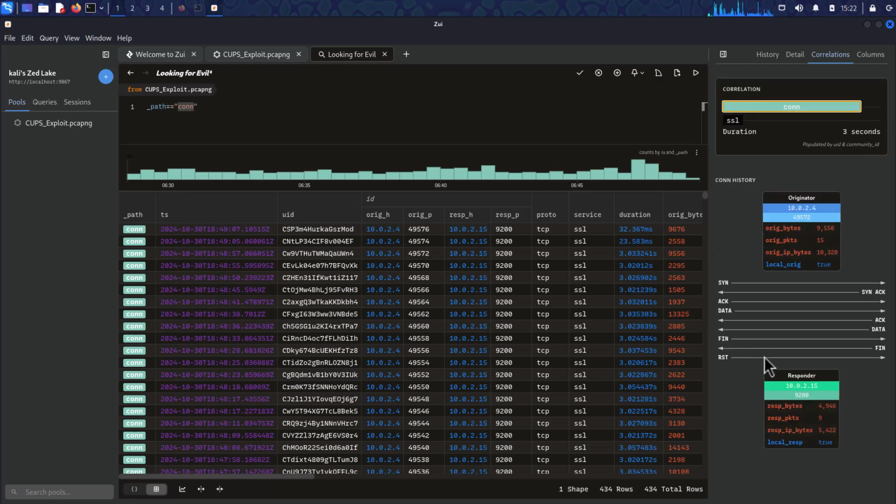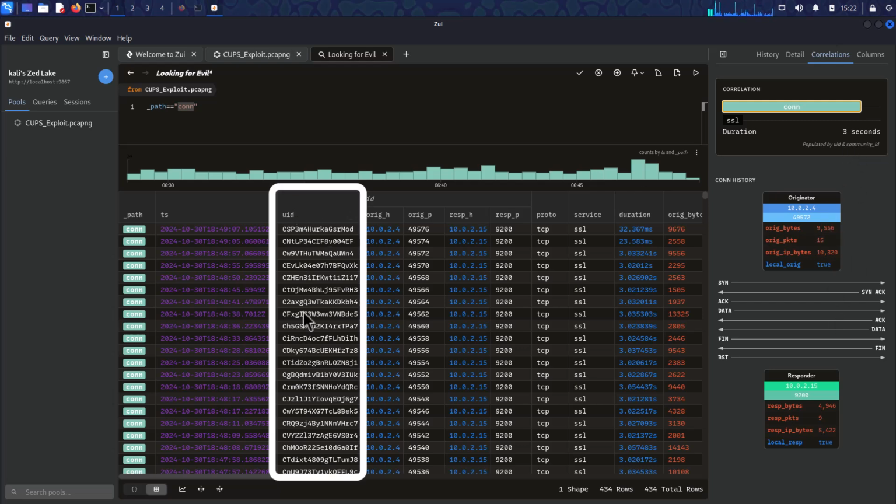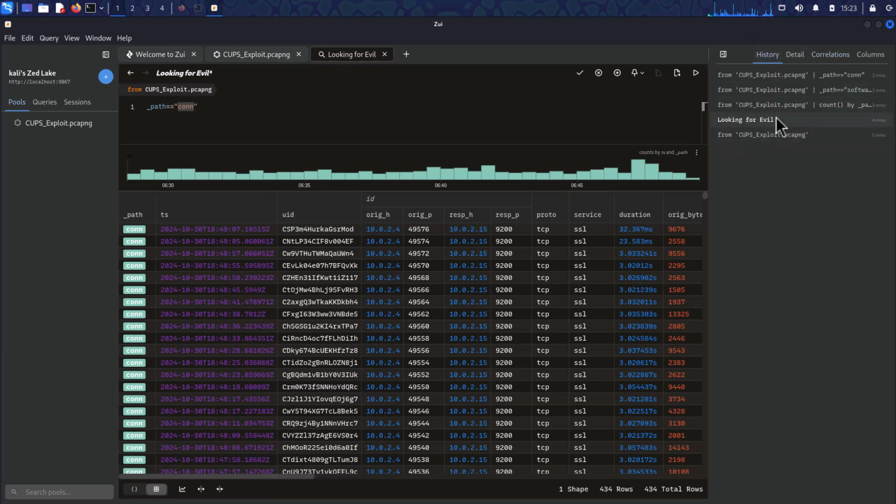And correlations will actually show you the flow. So you'll see the send, SYN, ACK, the data that was sent between the packets in this particular conversation. It shows you the duration, and it's all populated based on the community ID value, which is what you see in this column here, the UID. That's what threads all the different logs together: con, FTP, SSL, software. And then this history tab shows you all the things you've been doing, so you can just click back through and go back to a previous search.